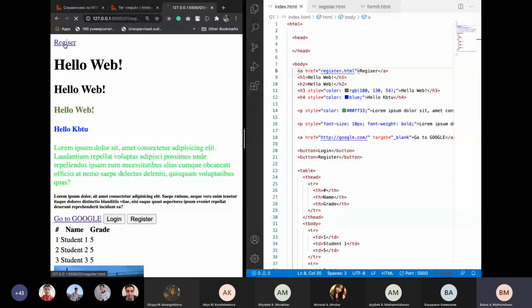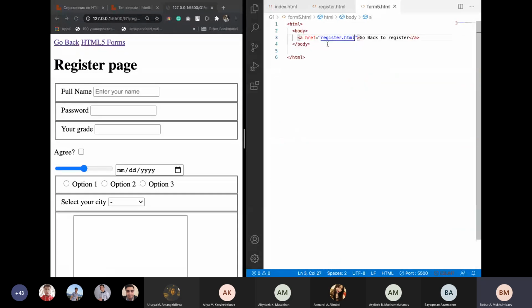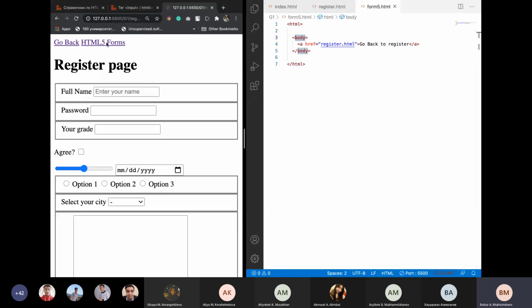Okay, I want to register inside of the file. I want to go to the HTML5. So inside of your HTML file, if you don't have any HTML and body tags, this live server will not work and it cannot refresh your web page. That's why, before running the live server, you have to write HTML and body tags as a minimum.